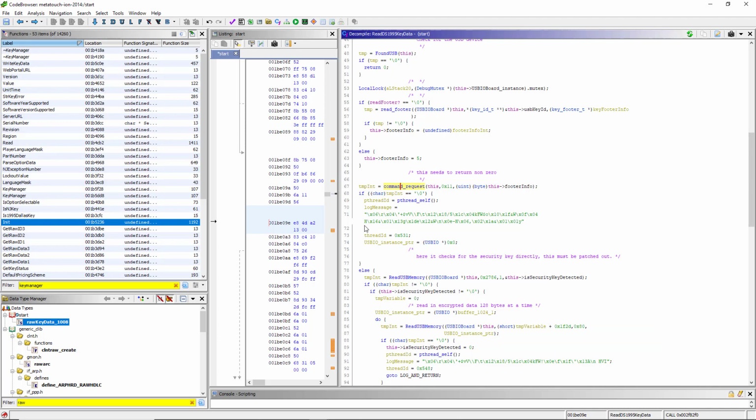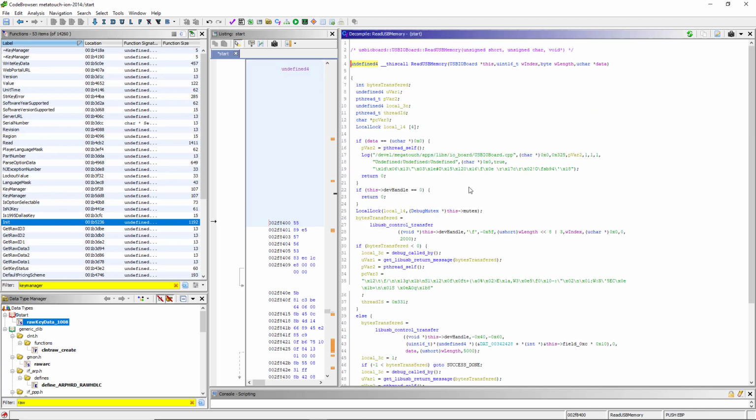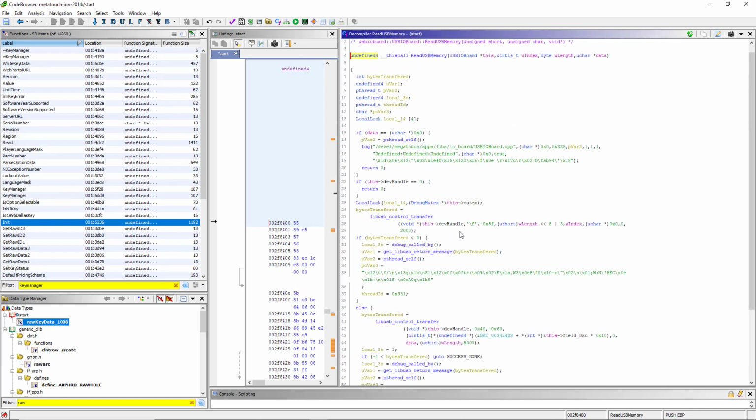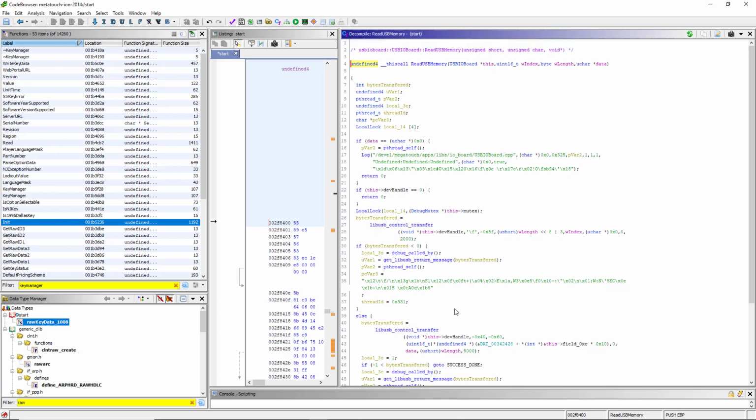What I might do, rather than patching the binary, what I really want to do is make a shared library and hook the underlying USB calls specifically to the things that we care about. I think this is stored read USB memory. Yeah, it basically goes to the libUSB library and makes some calls. So it may be fun.